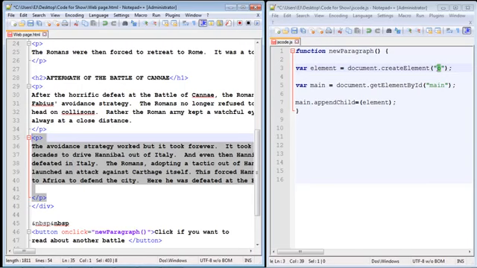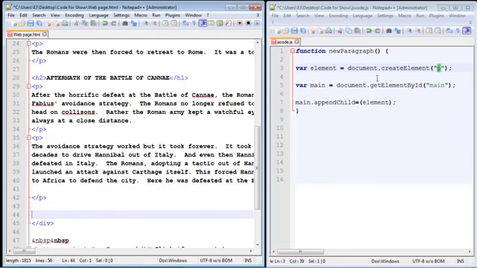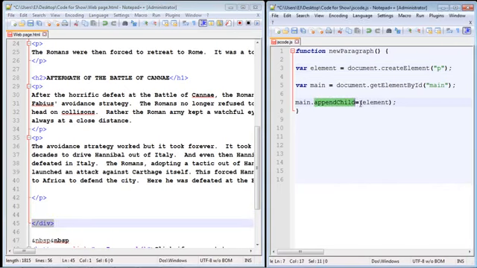So our new paragraph element will actually be added past this paragraph element, and it is a child of this div. And so that's why we use this appendChild right here. We have to append this as a child to the parent element, which is right here. So this is the child element, this is the parent. We use the appendChild to append it to the main.